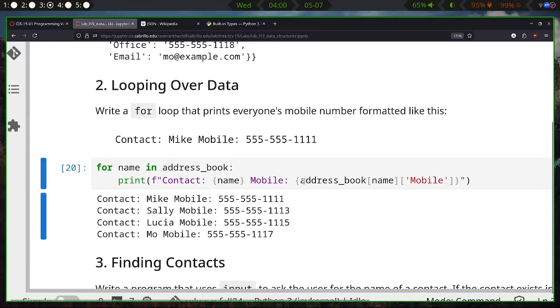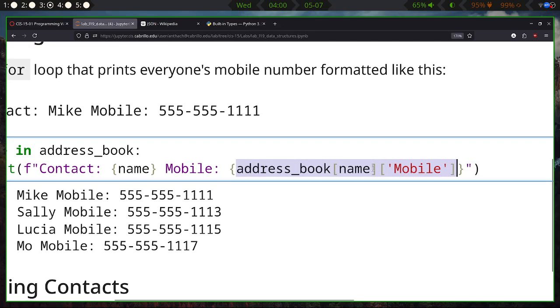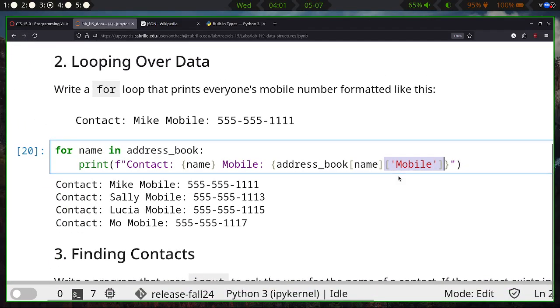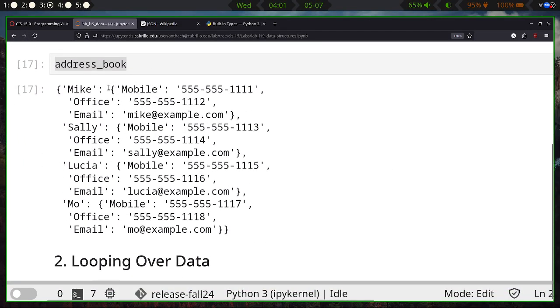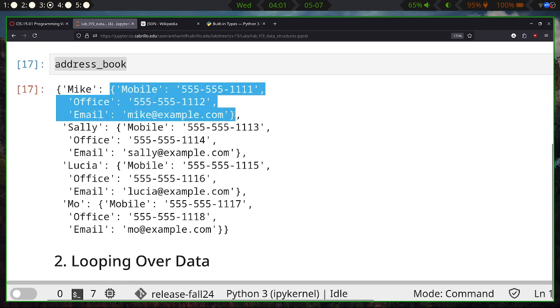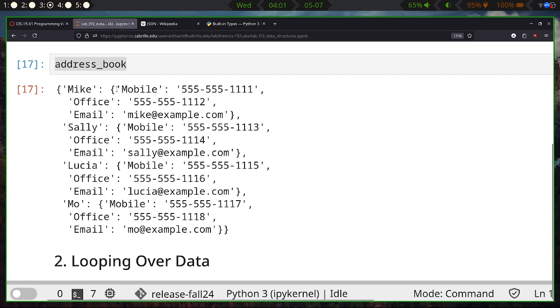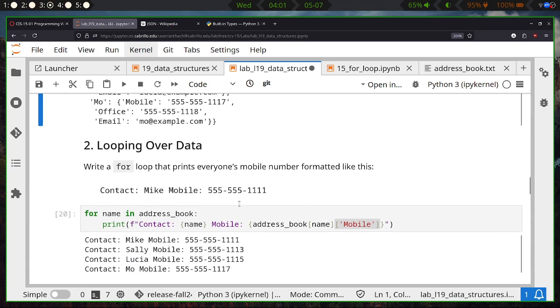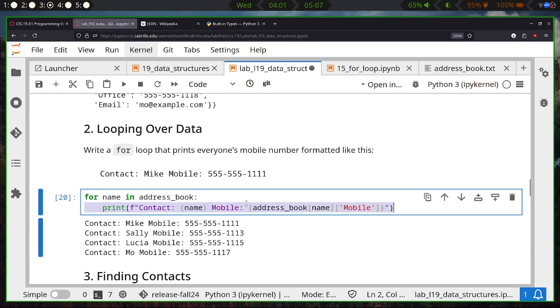So the takeaway here is we dove in twice. This first piece, address book name, is grabbing a dictionary, and within that dictionary, we're asking for the value attached to the mobile key. And so that's like saying grab this first piece and then look for the value attached to mobile. So it's going to go to mobile and then grab the value attached to that. Okay, hope that makes sense what's happening there.